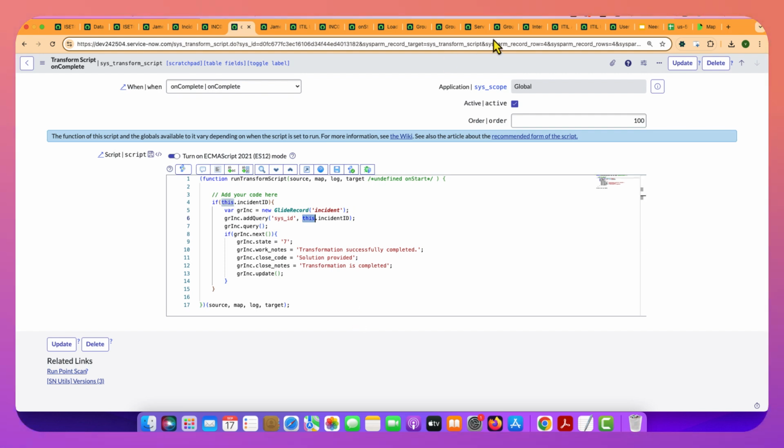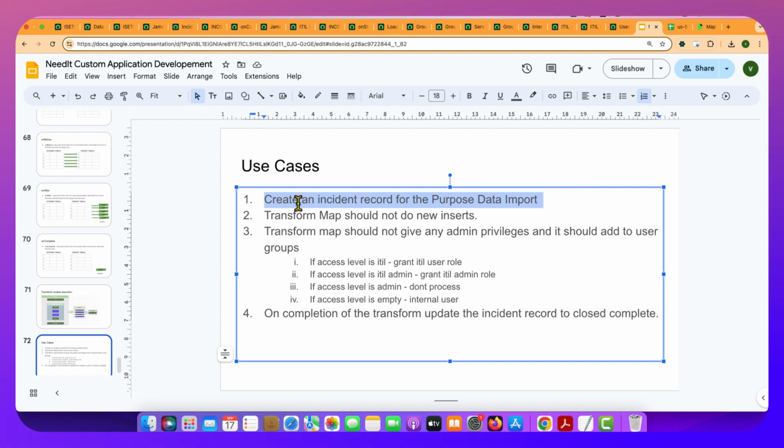Okay. With that, one more time, the recap of the use cases that we have just discussed. So we created an incident using the onStart transform script to have the record that this transformation has just started. Then we avoided any new inserts using the onBefore transform script. Then we processed the transformation map, and we gave the privileges to the users based on the access level column. On completion, what we have done is we close the incident that gets created in the onStart.